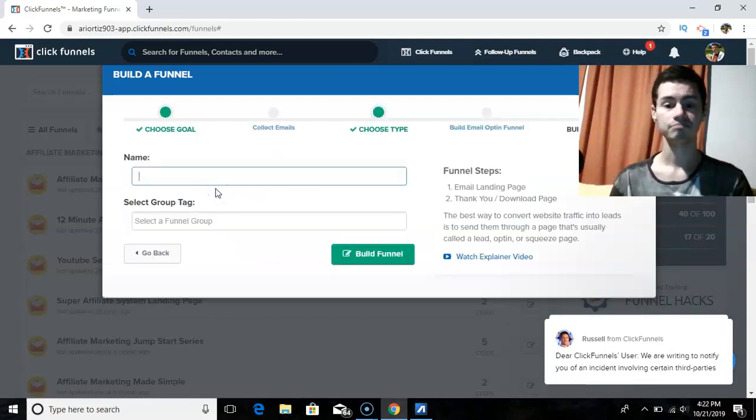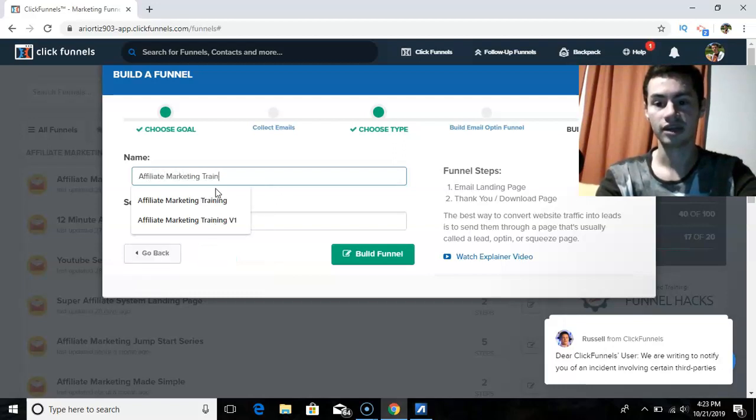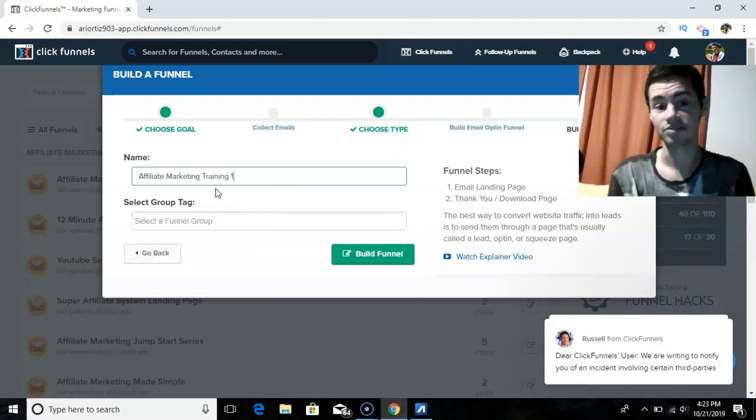And then from here, it gives you the option to give your sales funnel a name. So obviously, we would want to name it something relevant to what it is that you are selling. If you're selling training about affiliate marketing, like in my case, I'm going to name it affiliate marketing training 1, just as an example. But obviously you can name it whatever it is that you're selling.